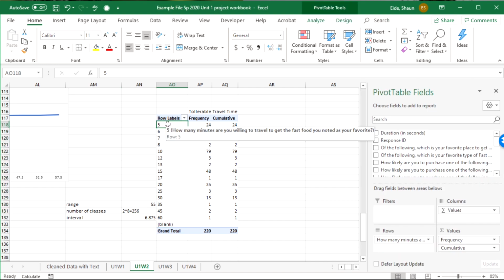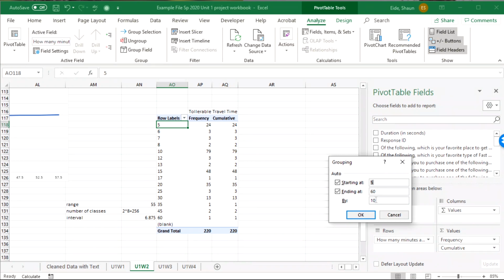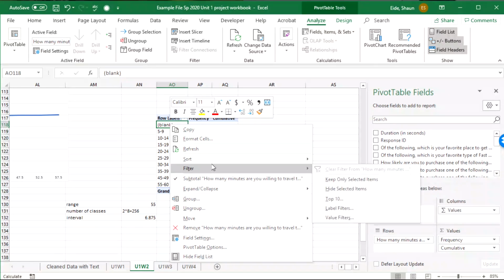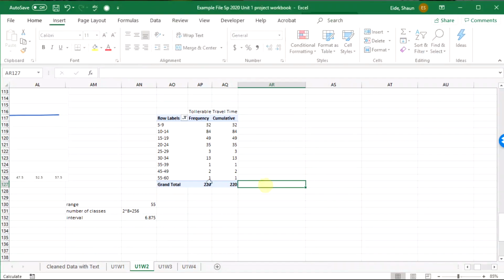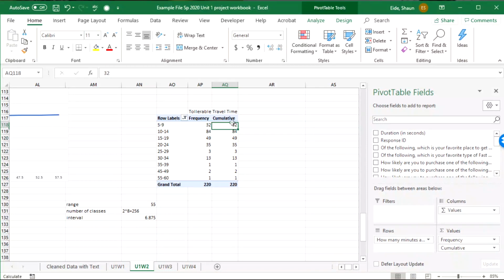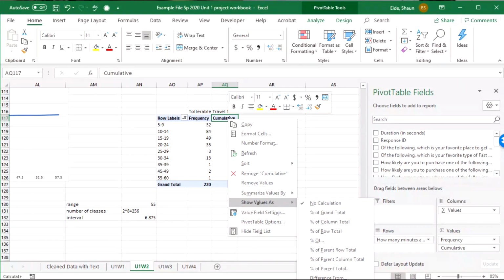So I'm going to click on just one cell, and I'm going to do Analyze, then Group Field, starting at 5, going to 60, by increments of 5. And you're going to see it's a little prettier that way. Then I'm going to right click, do Filter, and Hide Selected Item. And last but not least, this is not cumulative, so I need to make it cumulative. I'm going to right click on this and say, okay, Show Values As percent of running total.